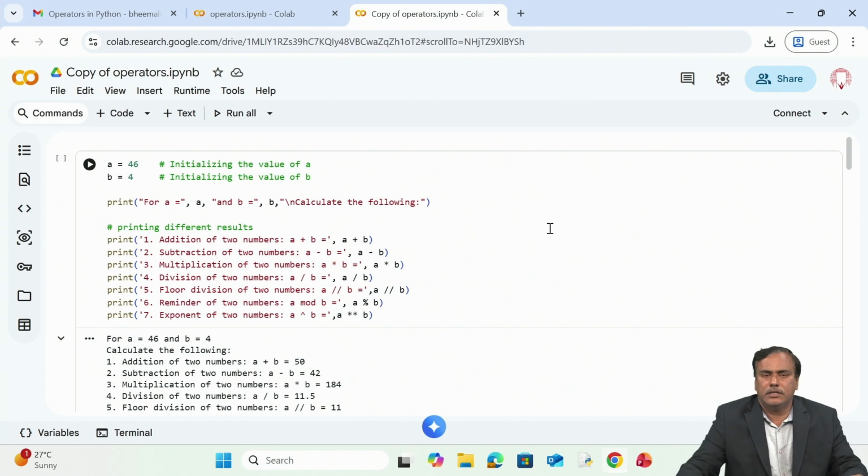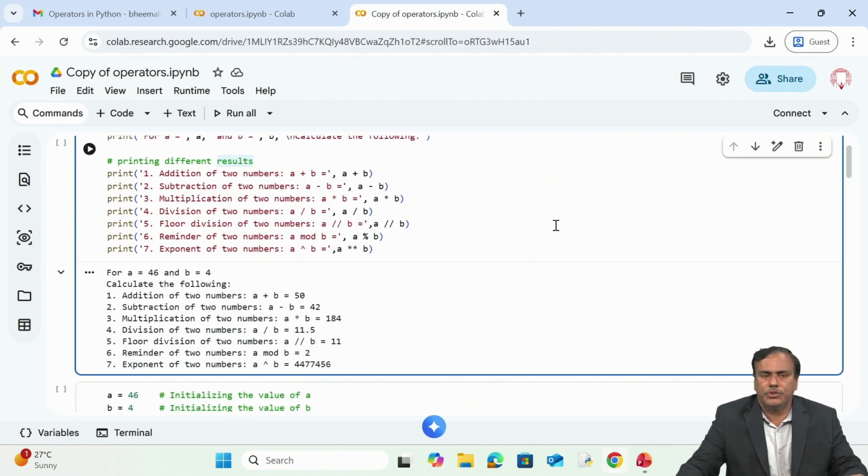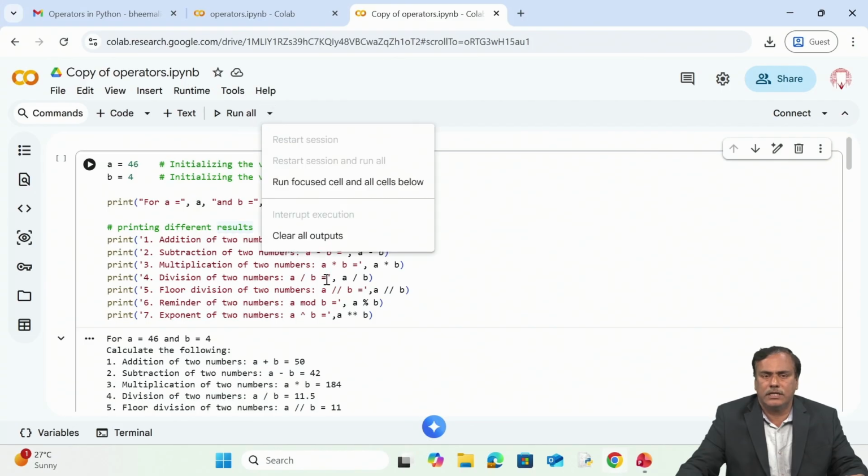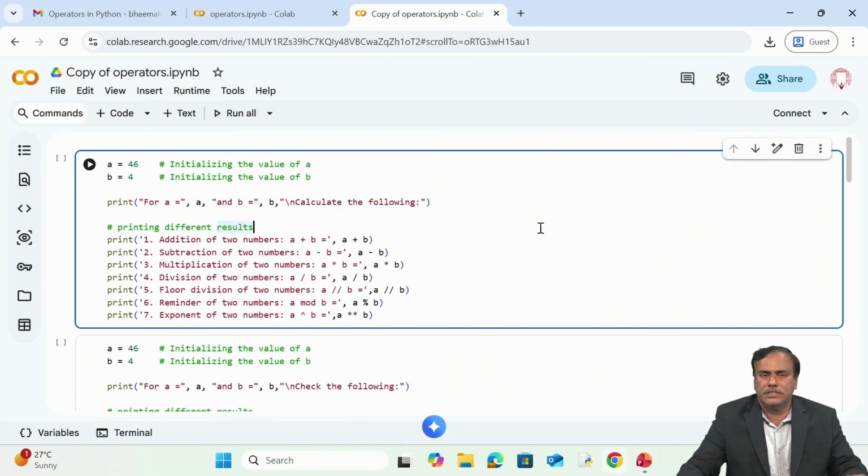Here I am giving an example. Let me clear the outputs so that we can freshly execute each and every cell. This is a snippet of code which demonstrates the various arithmetic operators in Python. We have addition, subtraction, multiplication, division, and also the modulus operator. Here I have taken two variables with initial values. A value is 46 and B value is 4.